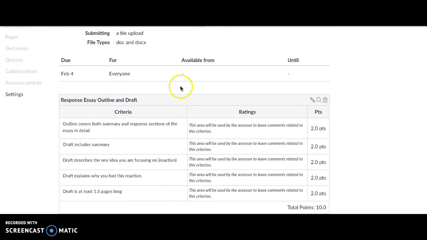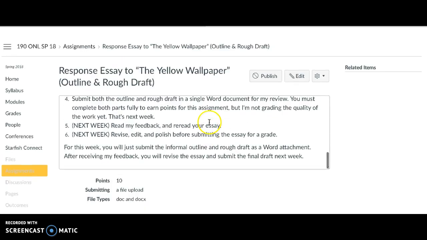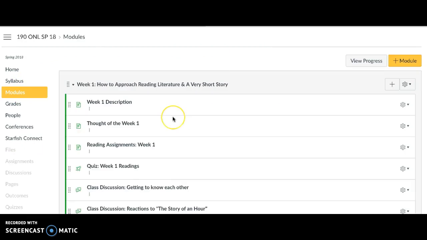Now, if those are complete, and we can look down here at the rubric for the grading criteria, you'll get 10 out of 10 for submitting this assignment. Then I'll give you feedback, and you'll be able to revise, edit, and polish next week and resubmit it, and that one will be worth more of a grade. More points, and I'll be grading that one on the content and quality instead of, did you include everything you needed to include. Alright, let me go back to modules.